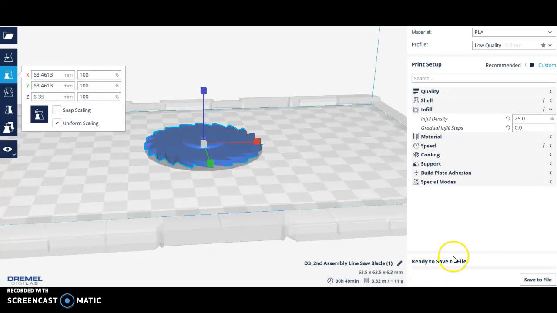And what it's doing now is slicing. It says ready to save to file. If you click here, it says save to file. And once you save to file, then you can save it to a disk, a USB, and you can plug the USB into your 3D printer. Once you pull it up, it'll show up as D3 second assembly line saw blade, and it may show the 1, and it'll say G code, I believe. But that's all you do there.